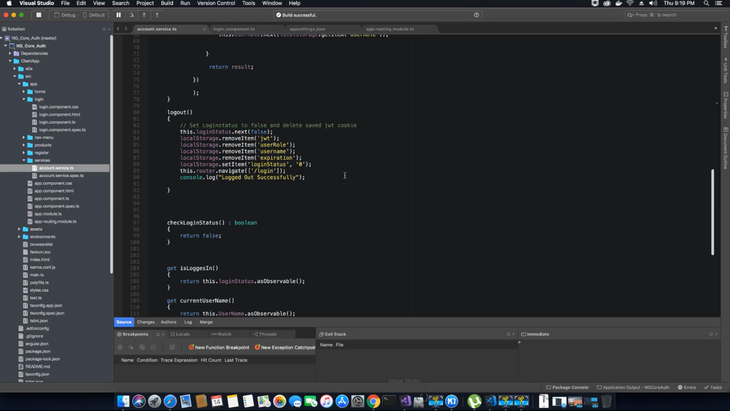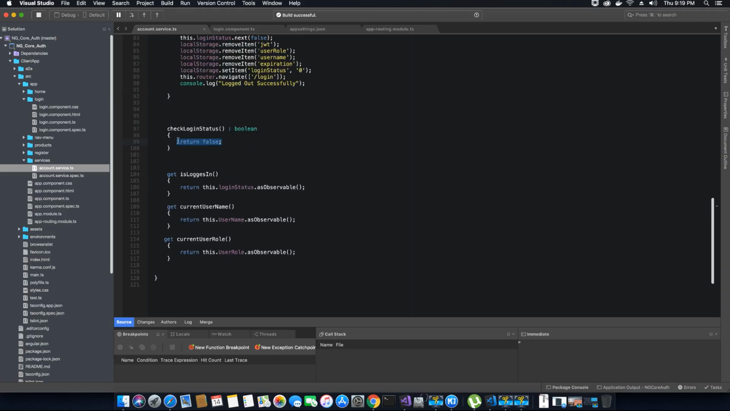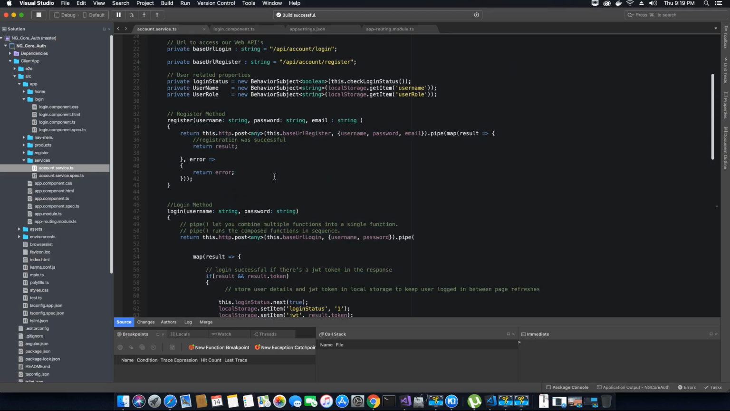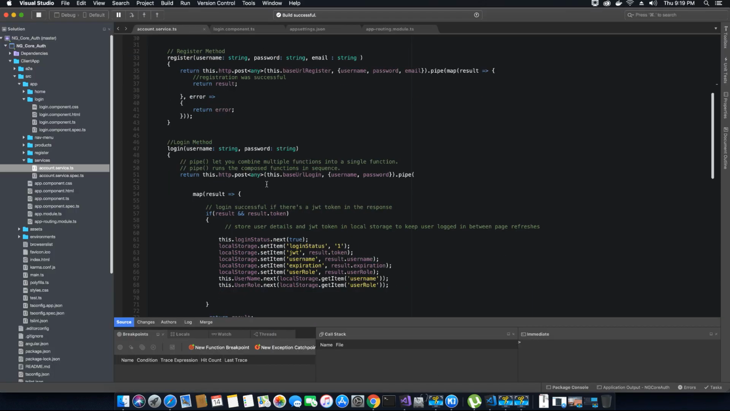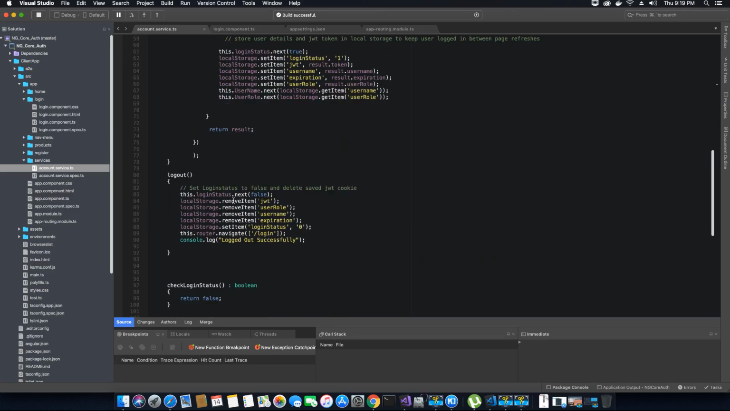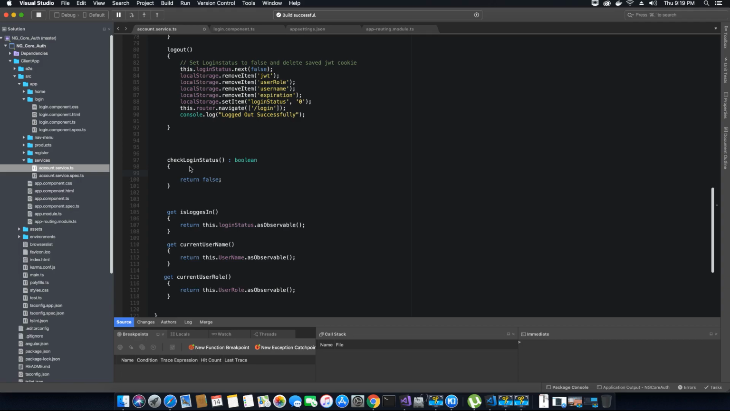So let's go back to account service and then scroll over to this check login status. Here we have set this to false, which means every time the value of login status is requested, it's always going to send the value as false, which means that the user is not logged in. Therefore, whenever you refresh, it's going to log out the user. To fix this, the first thing that we want to do is set a condition inside the check login status method. So let's go ahead and set this condition.